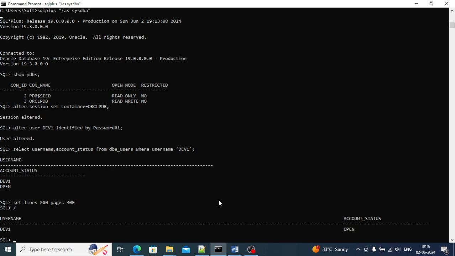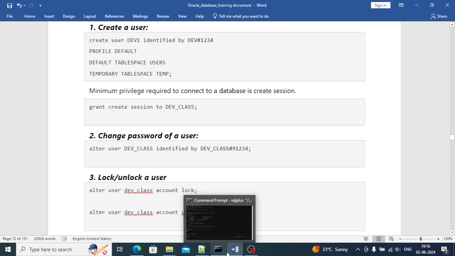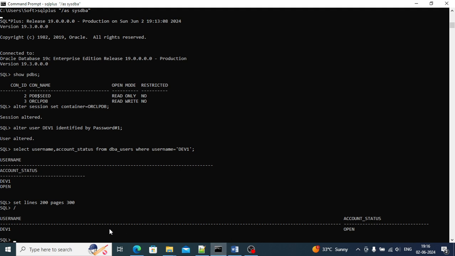If you want to lock this user, we have to use alter user dev1 account lock. Generally we lock in case somebody from the application team comes and says that this list of users is no longer going to support this application or no longer going to use our environment.